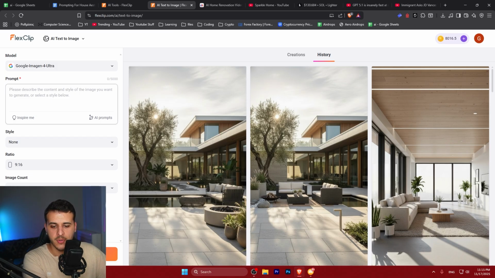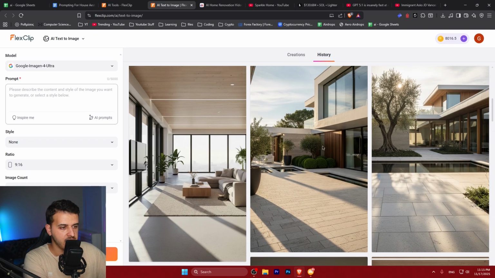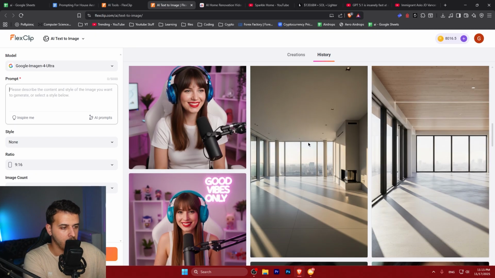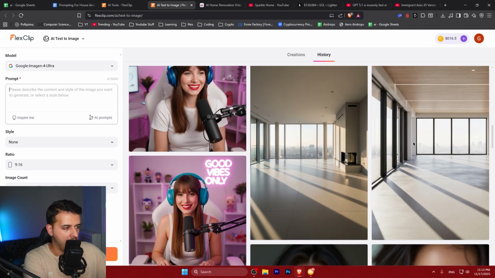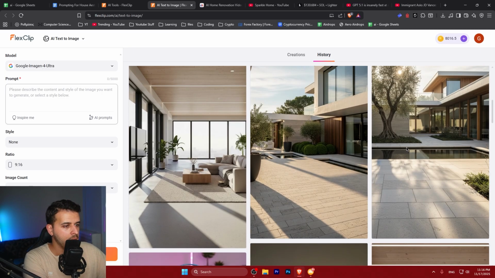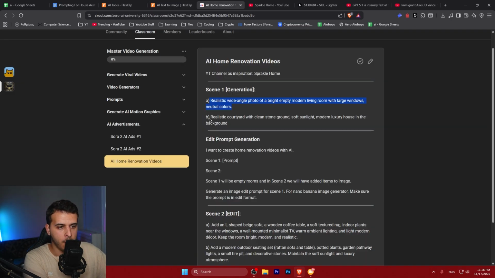So I paste the prompt here, click generate, and look at this. So these are the images I have generated here. So this is the empty room. I have 2 cases. I use the right hand side because I like this more. And here is the empty outdoor space. So this is from prompt number 2. We have 2 prompts, A and B. So these are different scenes.